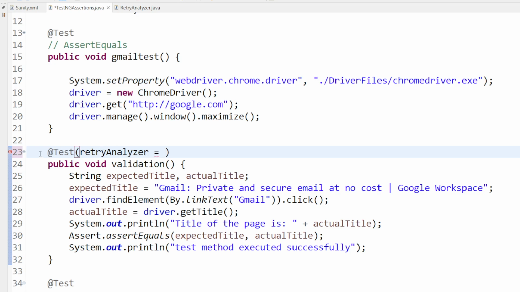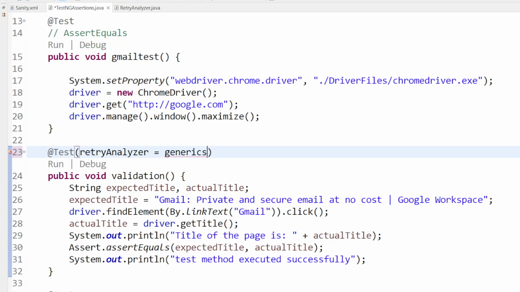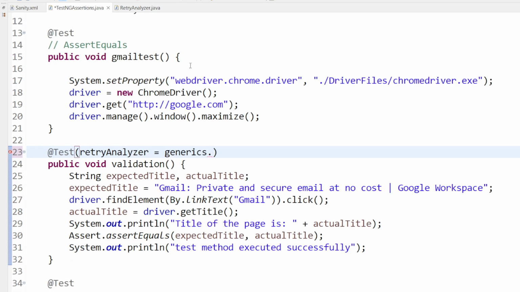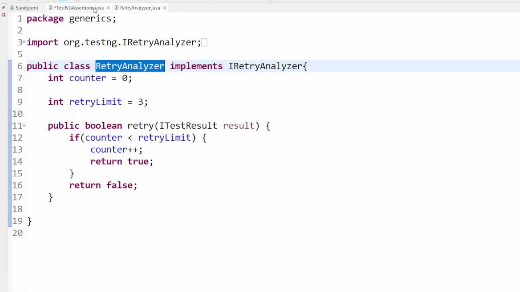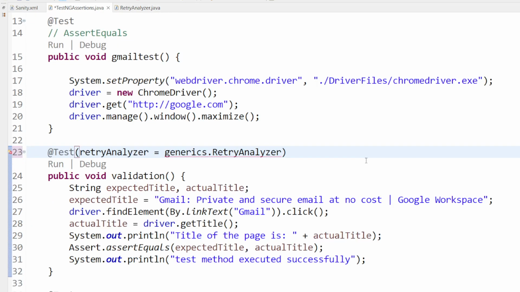Okay, for this particular method, the syntax here is where exactly this retry analyzer is located. It is located under which package? Generics. In my case it is located at the generics package. So now what I need to use is the retry analyzer. Retry analyzer is my class, where I have the entire code regarding the retry analyzer concept.